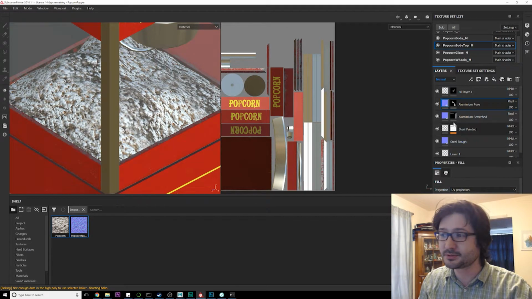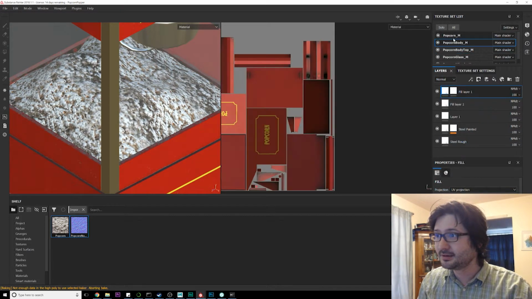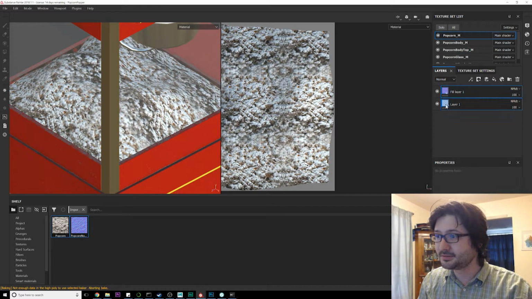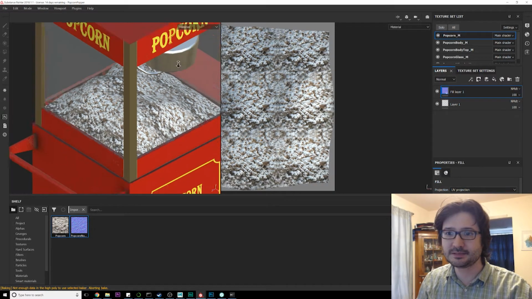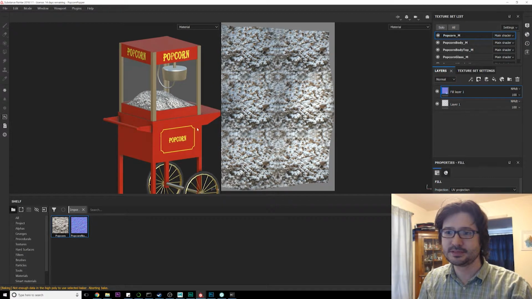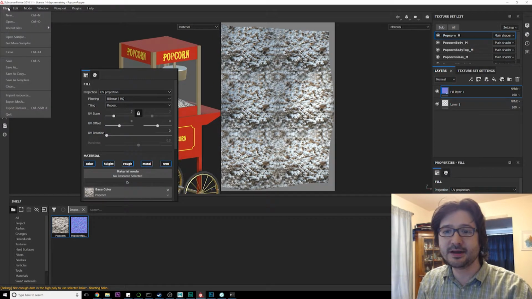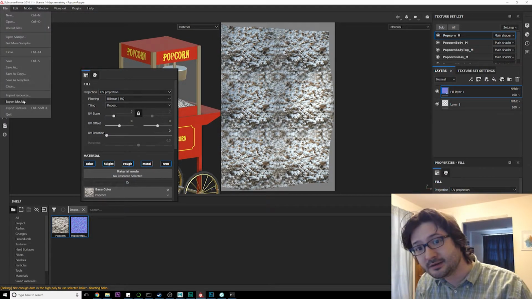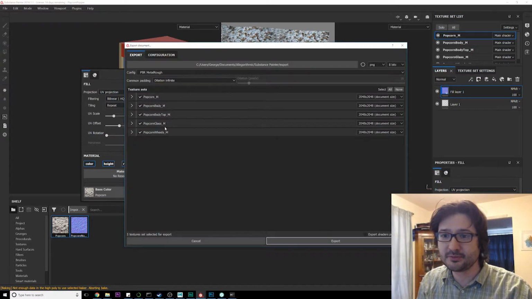The popcorn kernels are probably too big. If we want to... Actually, let me look here. That's 2.5. What is this? 3. That's better. Save. Okay, so let's do a file export. Export textures. We've got all our textures.